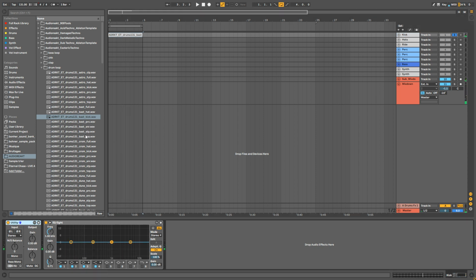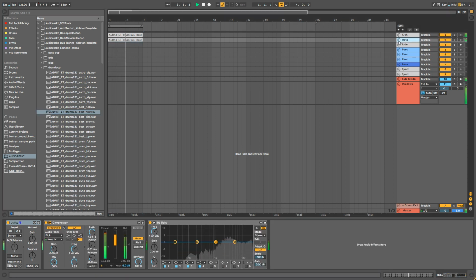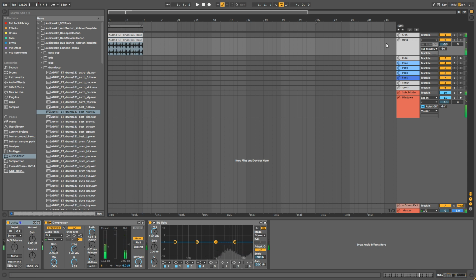Then I use the hi-hats as well from the same loop, which sound like this. If you want to know more about how I made this house loop, I've made a video about that. I'm not gonna go over it again, where I explain all about velocity and delays and how you can really create an interesting house loop.